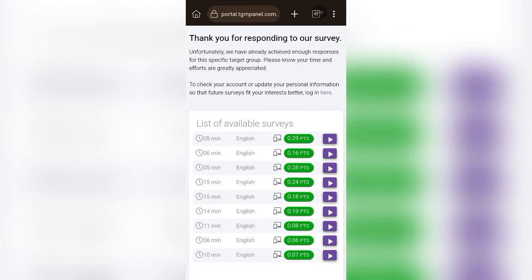This is what I'm actually saying: when you're taking surveys, it does not mean that you're not getting it right. It means that there are so many other things attached to it. Either this survey has been assigned to a total number of people and you're coming late to take it, or one or two things have been set about this survey and you are not meeting what they expected. As you can see, the statement says we have already achieved enough responses for this specific target group, meaning they have achieved enough responses for this survey. So it is not your fault that you're disqualified on this survey.